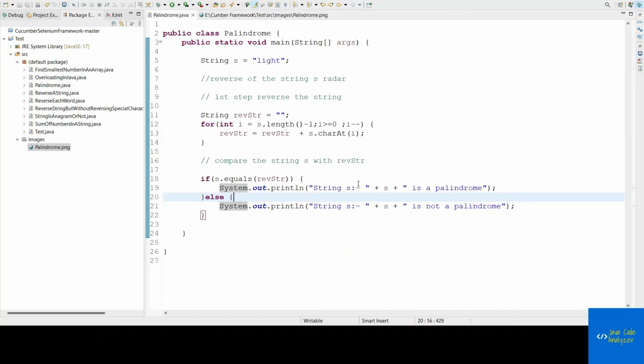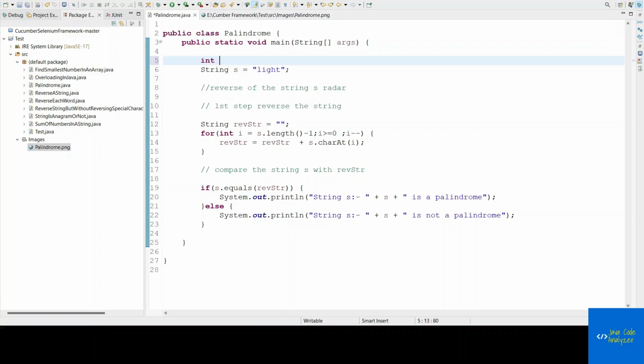Similarly, we can do the palindrome validation with respect to an integer as well, guys. For that, I'll make use of an integer variable, int a equals 1 to 1. I have taken the integer value. Now will our same code work? Yes, our same code will work. The only change that we have to do is replace or convert the integer a into a string. So how to convert an integer into a string, guys? For that we can make use of the String.valueOf method. The String.valueOf method will help us in converting the integer into a string.